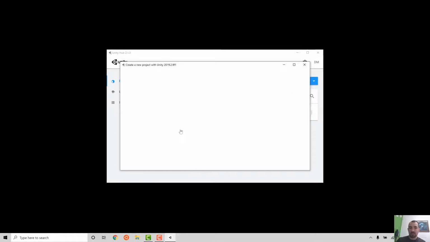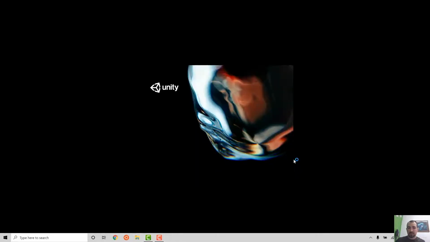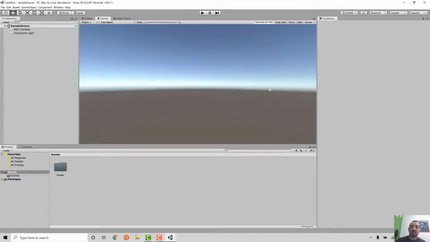If I want to add a new game, which at the moment I do, I'm going to hit New. And then in this case, I'm going to choose 3D because I'm making a 3D project. I'll give it an interesting name. Cube Run. Sounds good. And then I'll hit Create. It'll take a few minutes to load. So if all goes well, you should see the Unity window open like this, and now we're ready to start actually making our game.